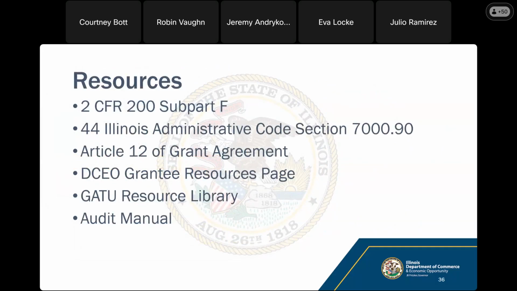The legislation requirements for audits are outlined in 2 CFR 200, subpart F. They're duplicated in 44 Illinois Administrative Code, section 7000.90. In the grantee's Agreement, Article 12 will list the audit requirements as they apply to the grantee and program in question.